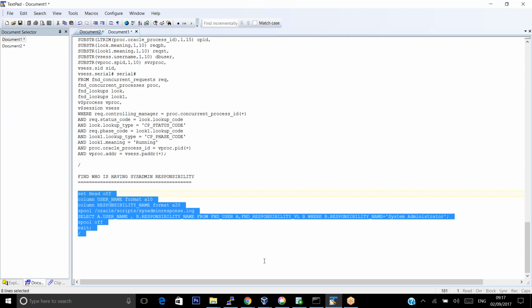Like that, we will be creating a concurrent program and we'll schedule it every half an hour, otherwise every day, at the end of the day, once a day. It will execute, and if anybody other than those two users got it, it will send a message to the system administrator. If you are aware of it, that's fine, you can ignore it; otherwise you will contact the person and ask why it has been assigned. If someone wants to take the chance, then you will set the end date automatically.